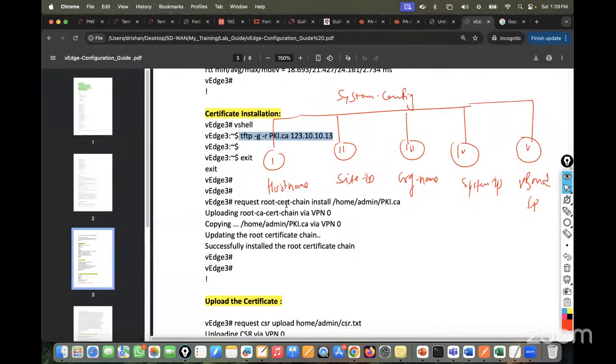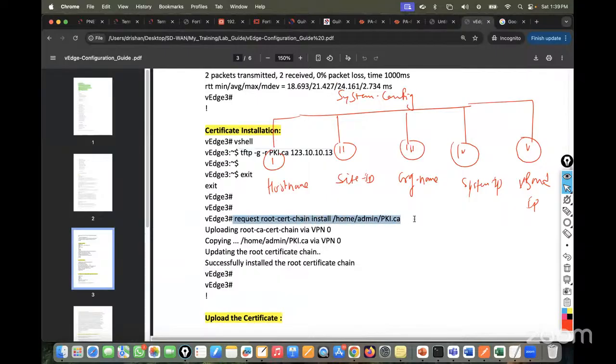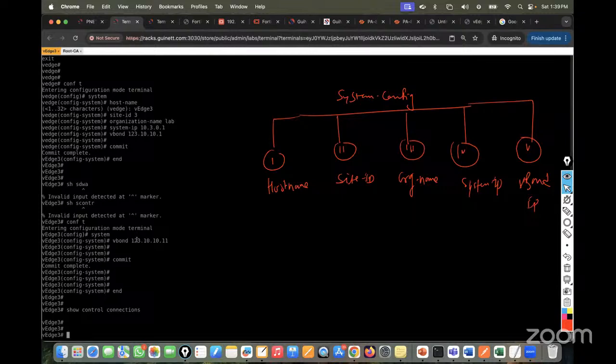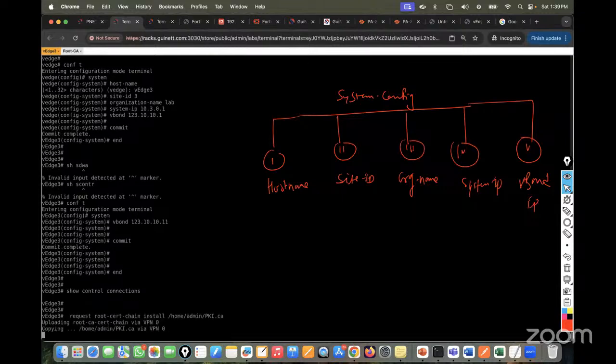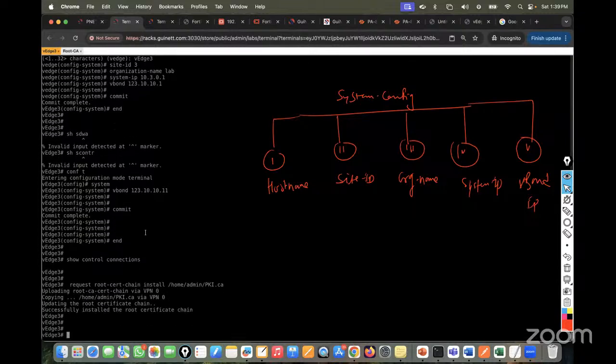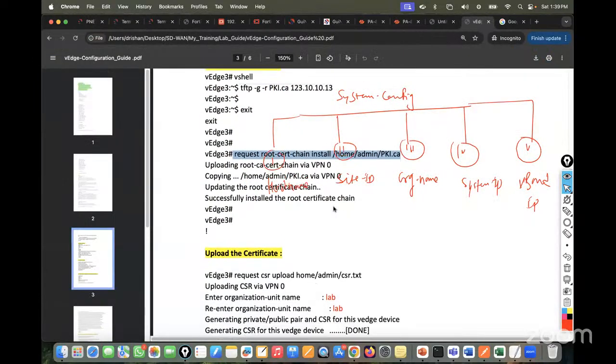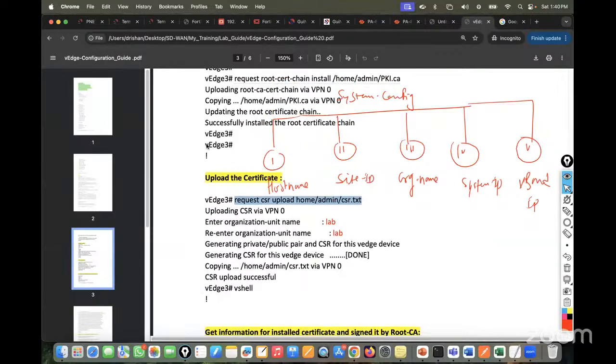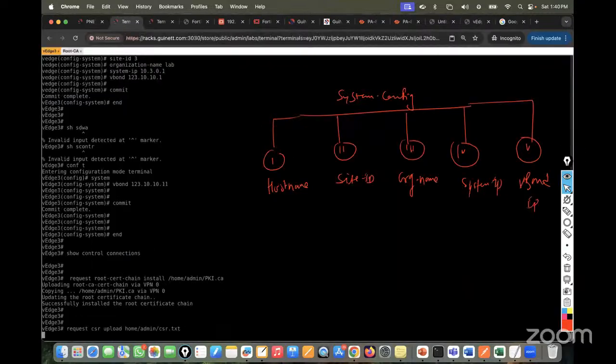So what is the next step? I need to install the certificate. And after installing, I need to generate the CSR. So let me first install the certificate. I'll just copy and paste that command and my certificate has been installed. Then I have to generate the CSR, certificate signing request. And then based on that certificate signing request, I'll get the final certificate from the root CA. So this is my request. CSR upload home directory admin csr.txt, and I have to put the organization name and then it is going to upload my CSR request. So let me do that.